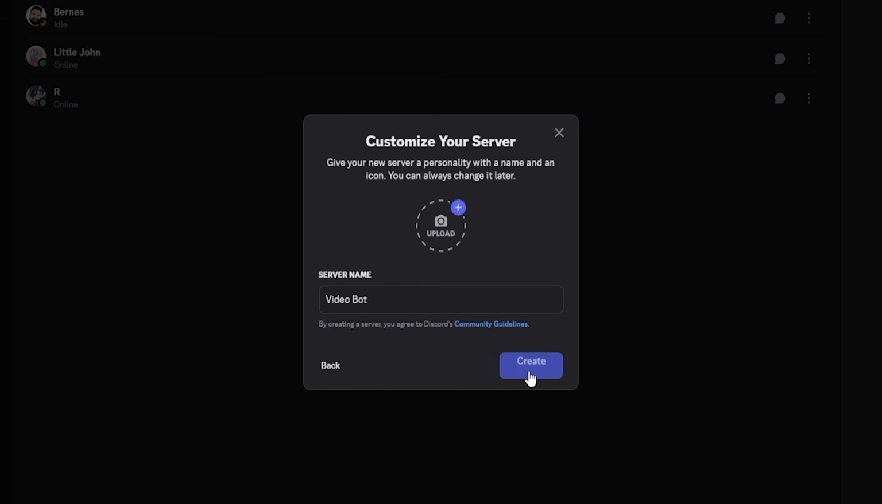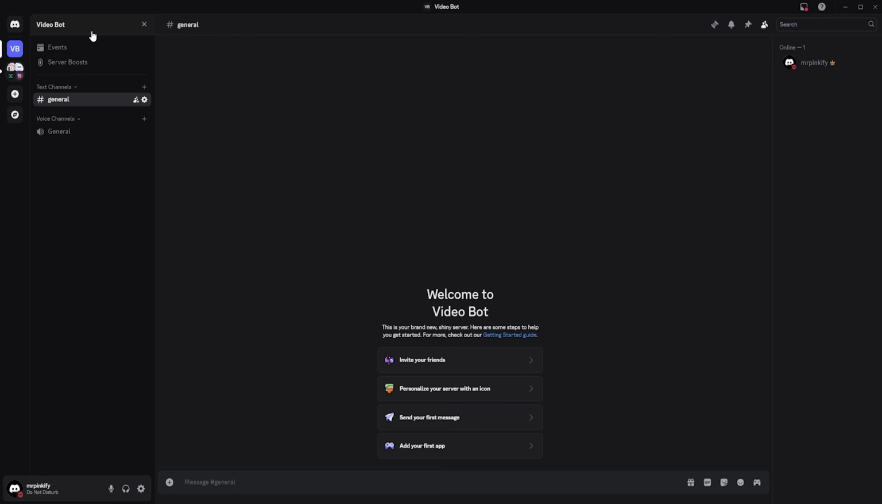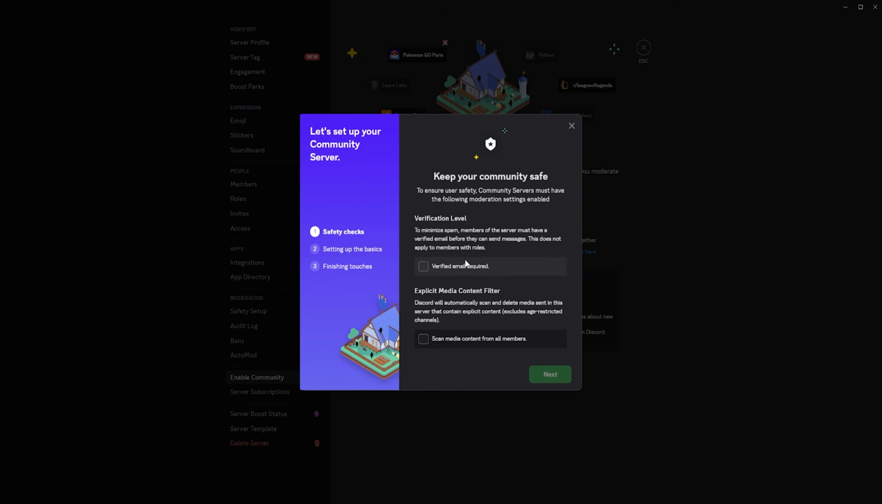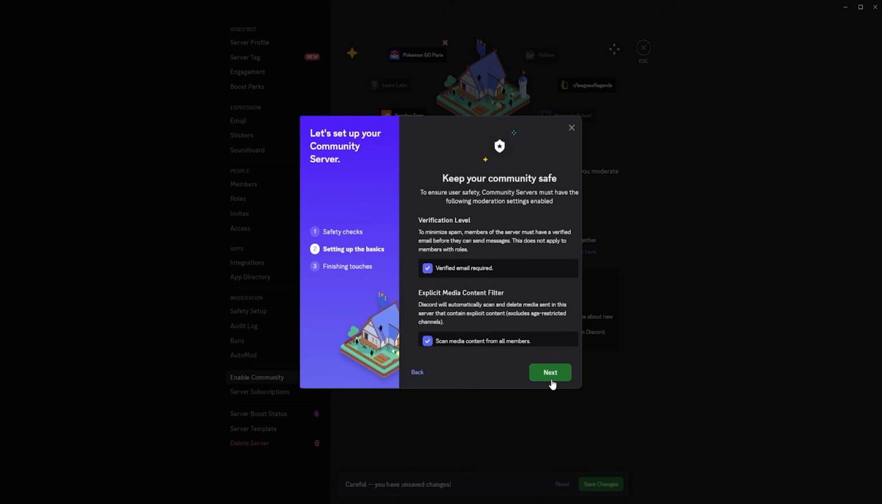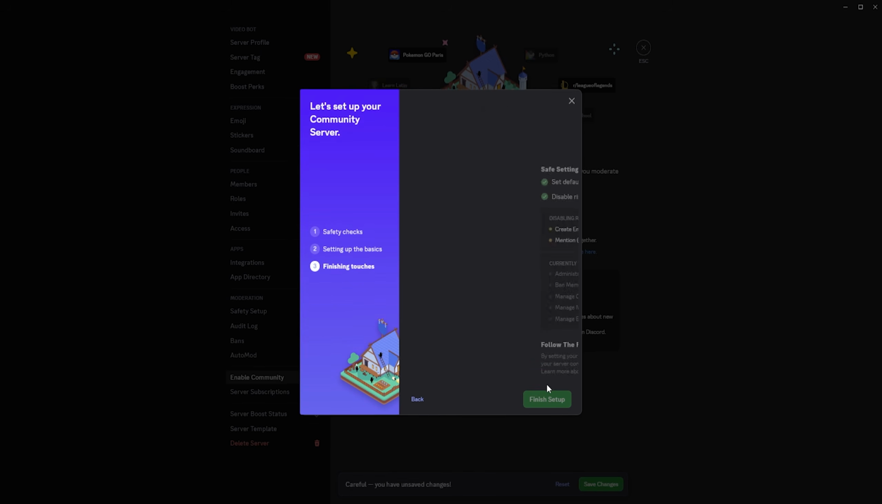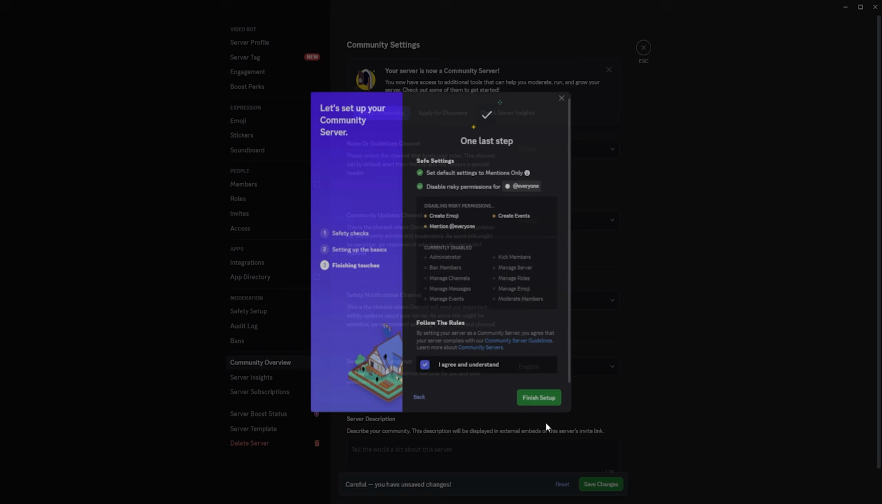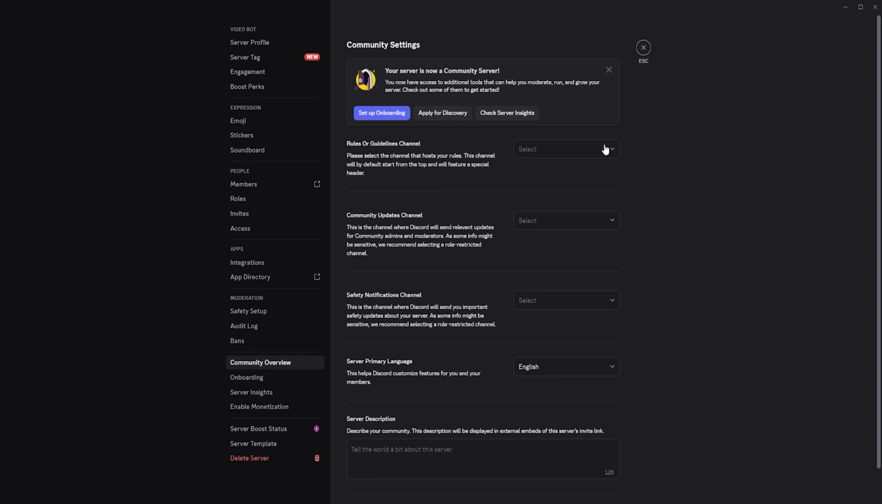Name it anything you want, something simple works fine. Next, go to your server settings, scroll down and click Enable Community. Click Get Started, follow the steps, accept the terms and finish the setup. Your server is now a community server, which is required for the badge to work.